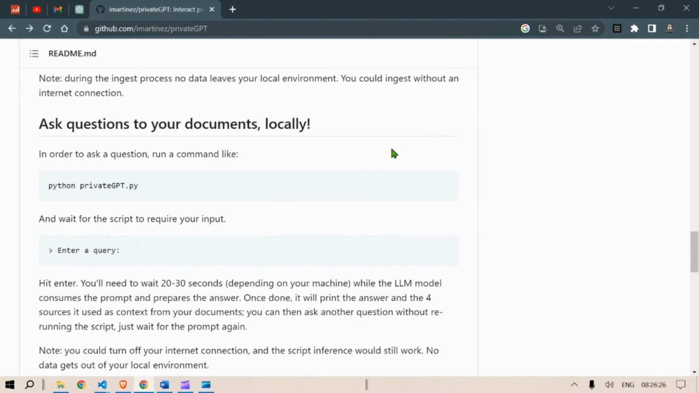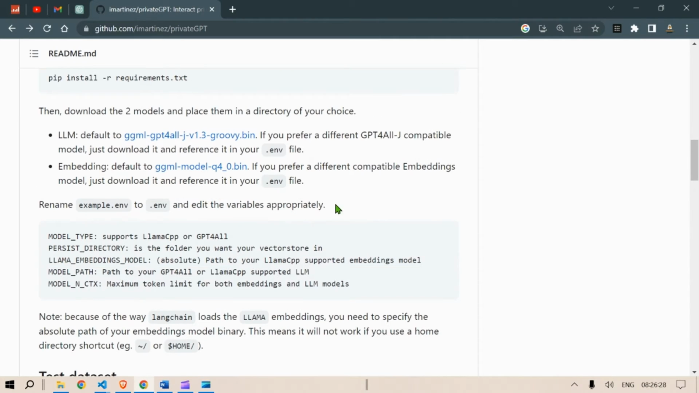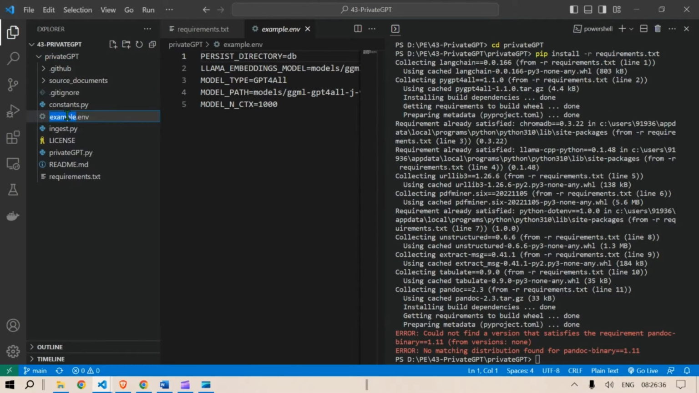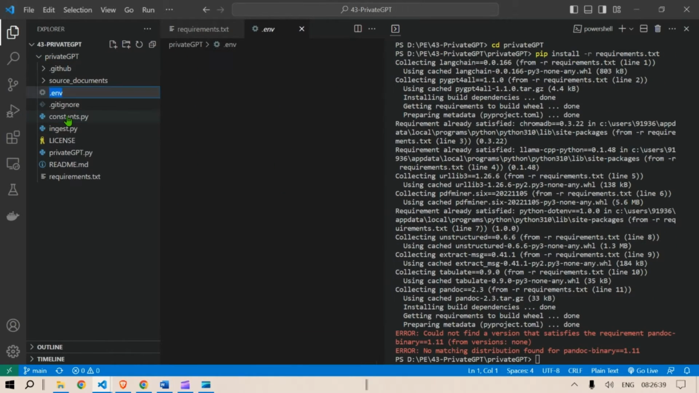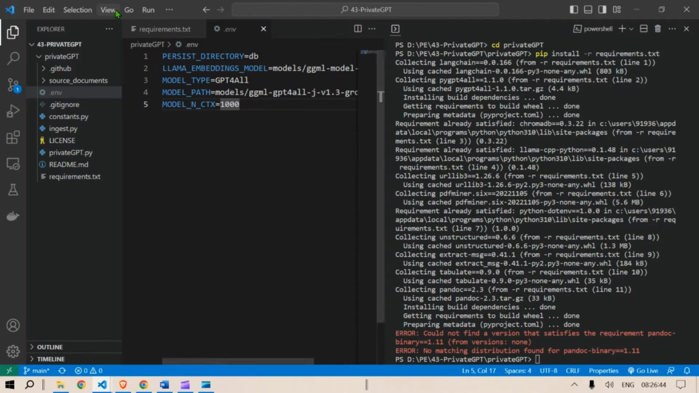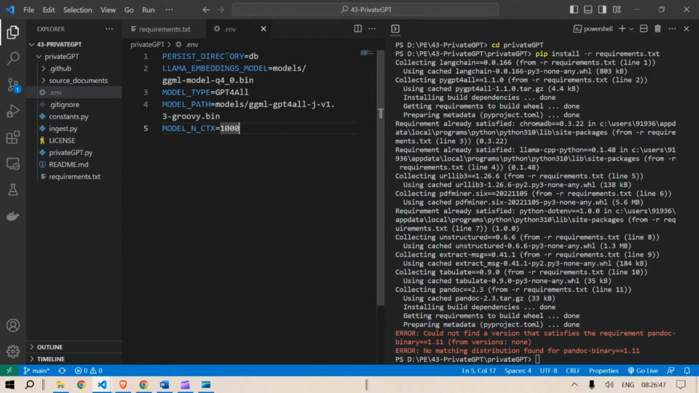The next step is that you're going to have to rename the example.env to .env. So we go to this location, rename this to .env. And inside the .env, we see that there are different variables which are declared inside the .env. The persist directory is the database directory, and a db folder will be created automatically when you run the code later.